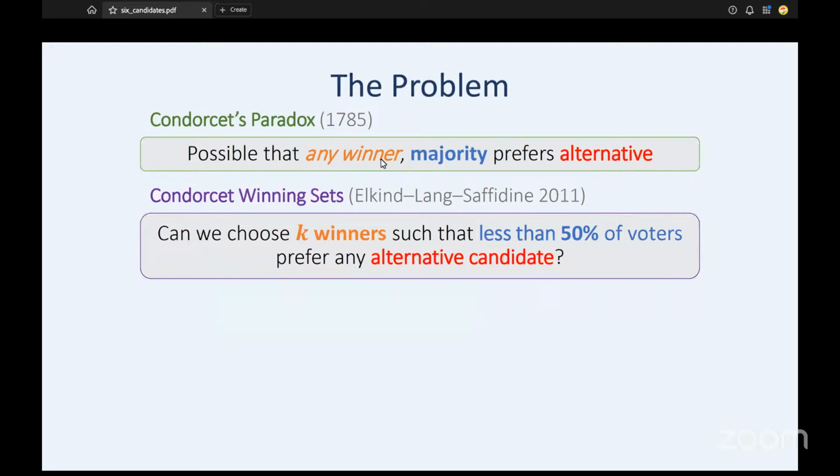That's a great question. Each voter will view a committee as the best candidate in that committee.